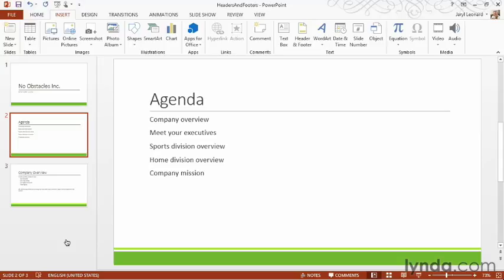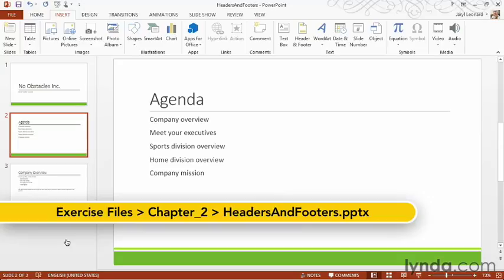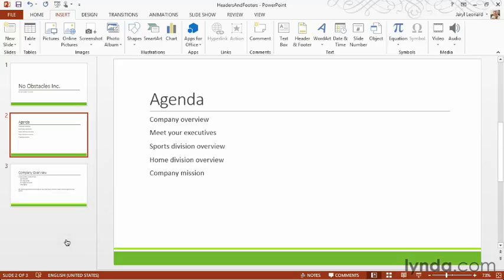A footer is a small block of text that appears at the bottom of every slide. You can easily add a footer to include things like the copyright or the word confidential to the bottom of all your slides. If you're printing handouts, you can also add a header, such as the presentation title, which will be printed out with every slide to your audience.